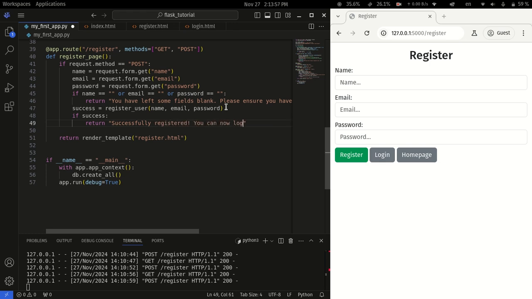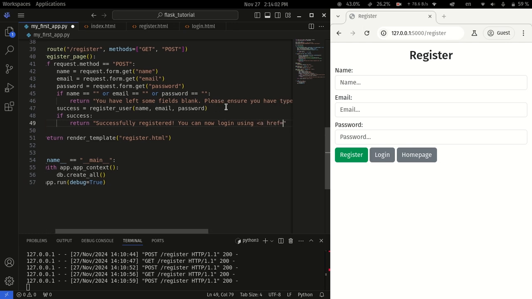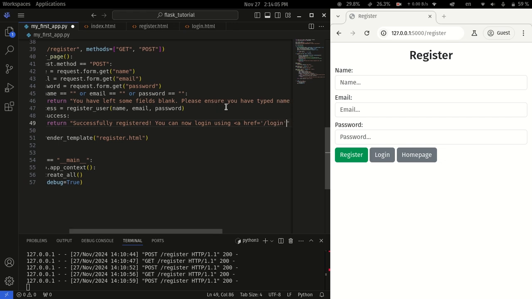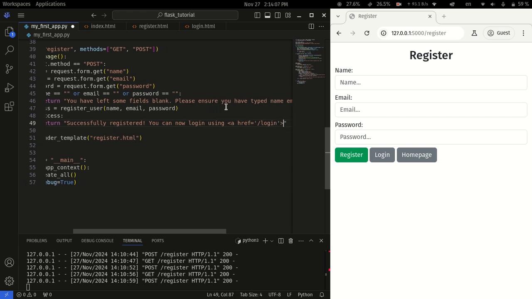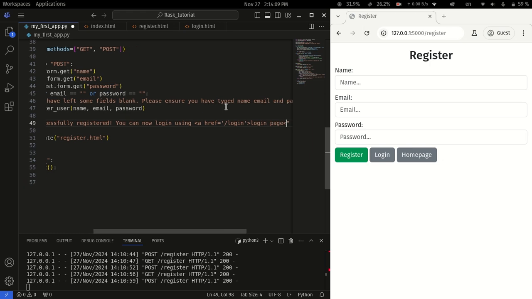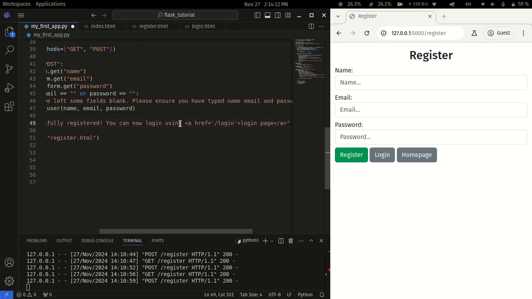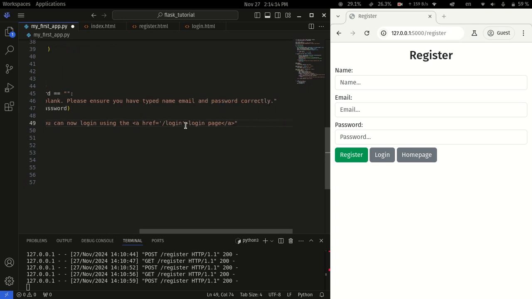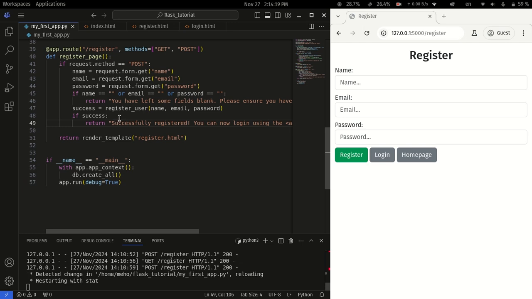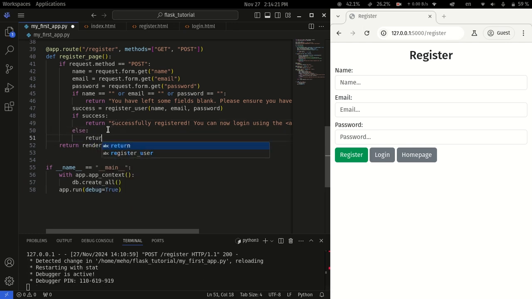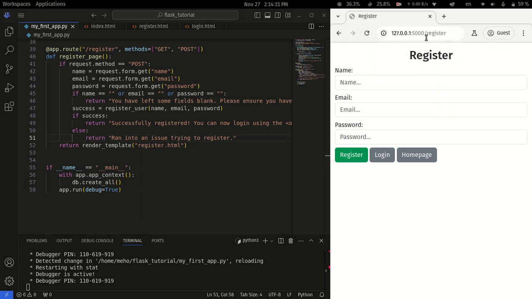You can now log in using, and we can put the login link here actually. We just do an href /login and login page. There we go. And using the login page. And we could just do the period like that. So otherwise, we can return ran into an issue trying to register. Okay, this is a pretty decent form.